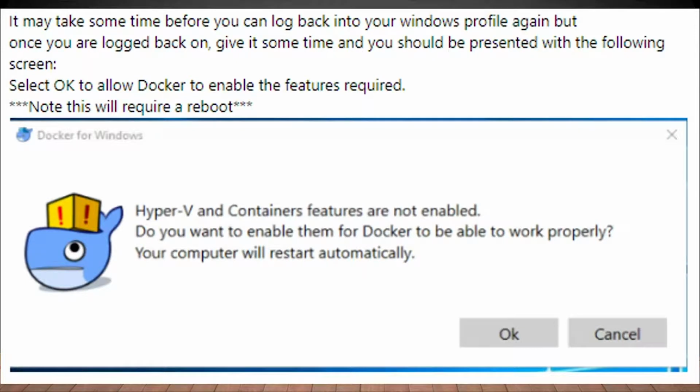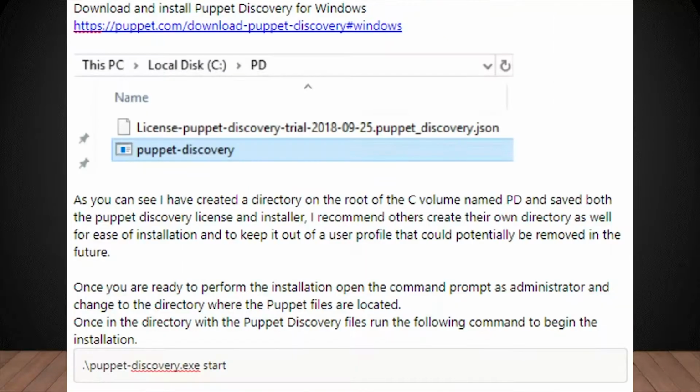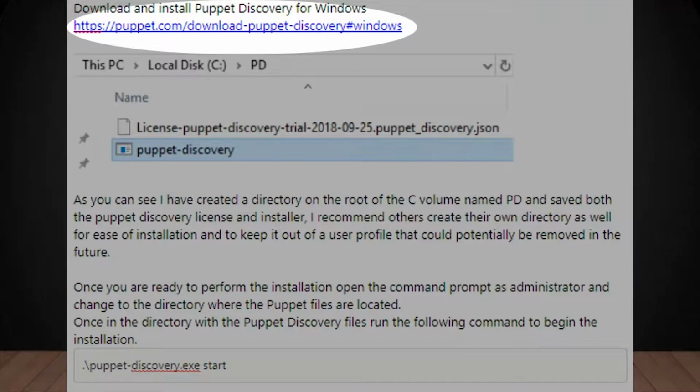You should be presented with the following screen. Select OK to allow Docker to enable the features required. The Windows host may reboot 1 or more times before Docker is completely ready. Once Docker is running, let's go ahead and download and install Puppet Discovery for Windows. You can download your copy at the URL here.